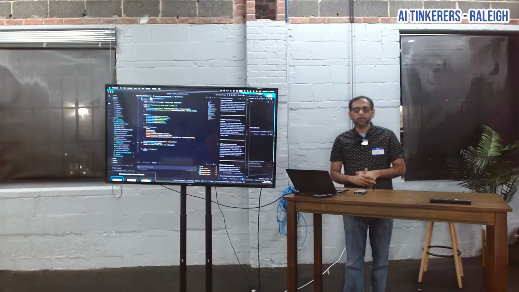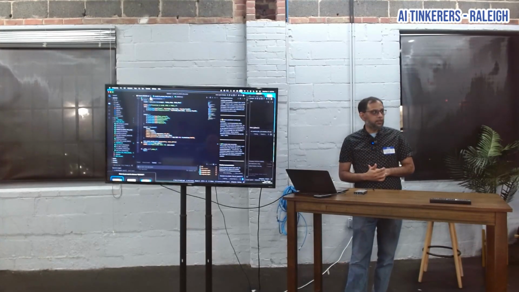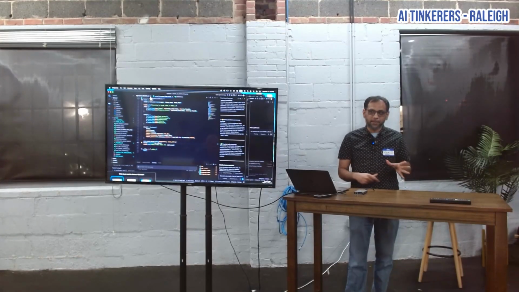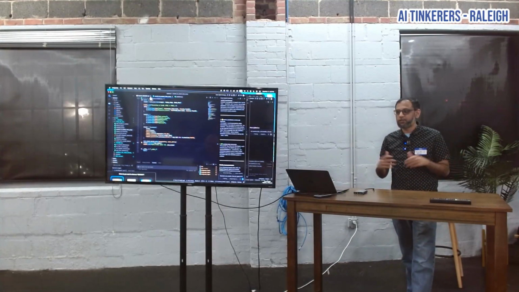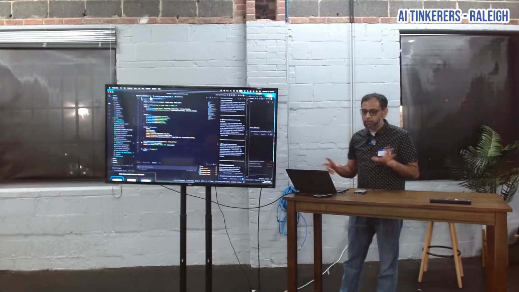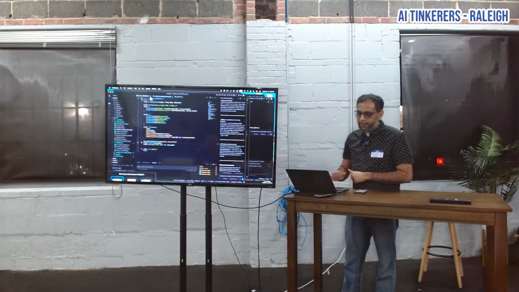I took Apple's Gaussian splatting model and converted it to run on VisionOS, and I actually have a Vision Pro, but I forgot to bring it today. But if you come to the next Raleigh Tinkerers, I'll have it and I'll let you all try it out. So it's really cool once you see it in the full immersive environment.